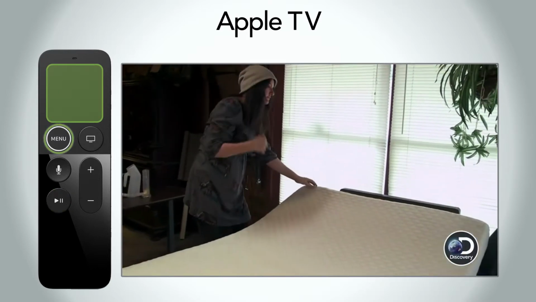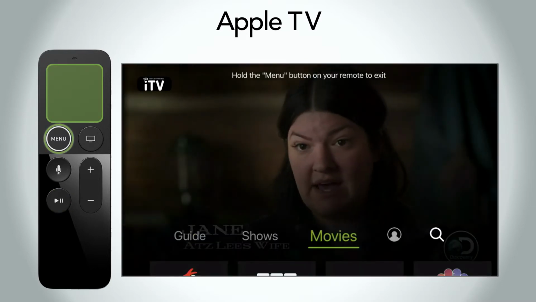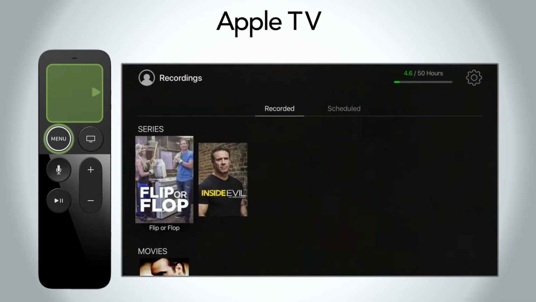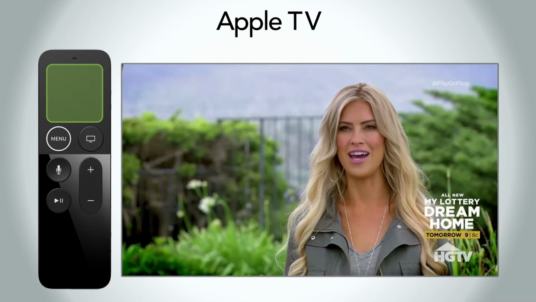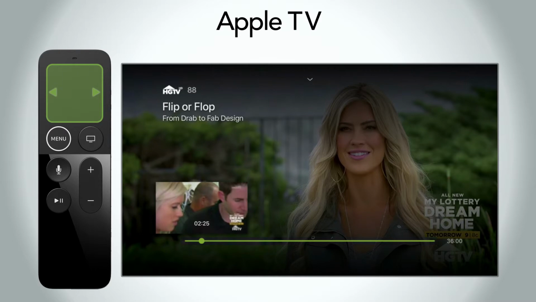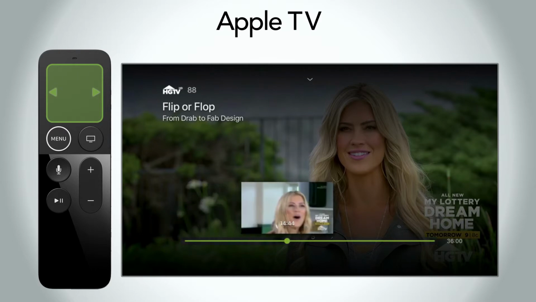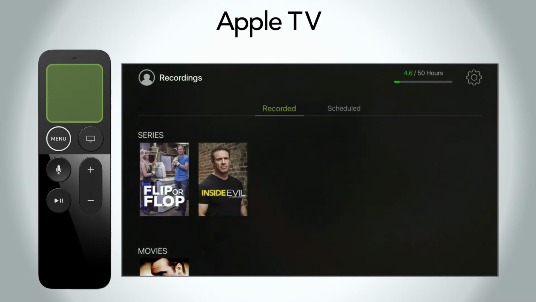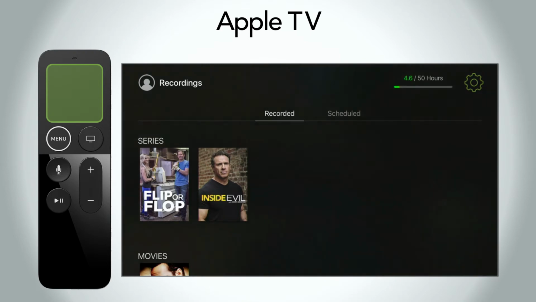To access the DVR, press the menu button, then swipe right to the fourth icon. Select it to view the DVR recordings. To watch a recording, swipe to the desired program and select it. You can use the pause and play button in the DVR recordings and swipe right and left to fast forward and rewind. In the DVR menu, you may also view your DVR storage.